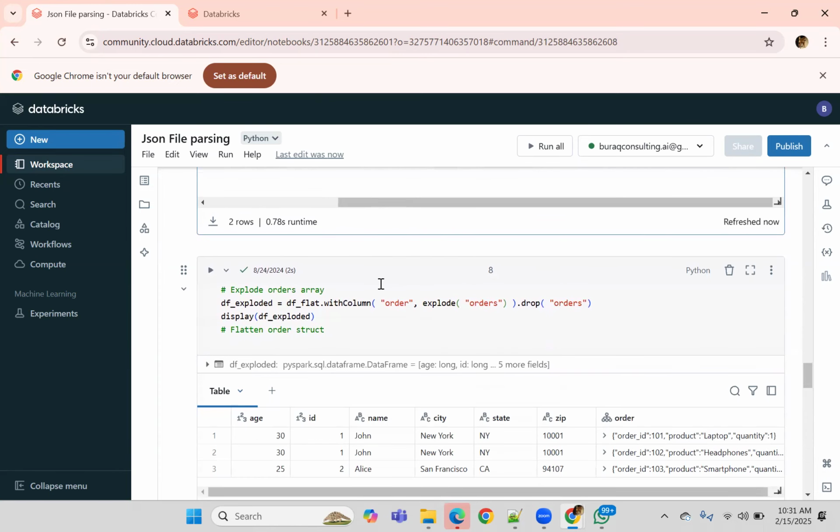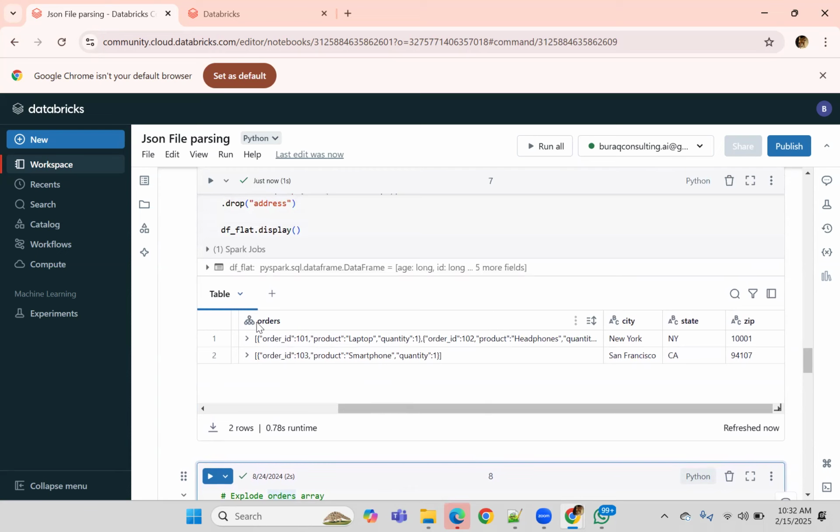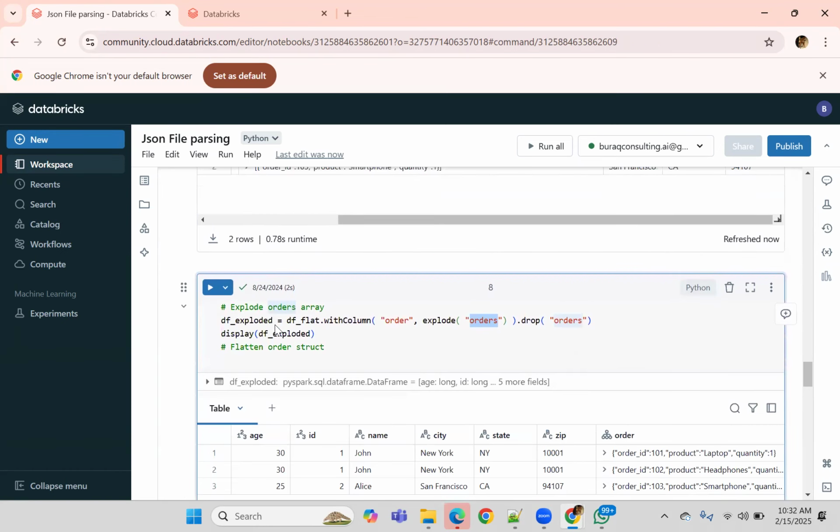Now, once that is done, I will go and do the orders. So orders is an array. What I have to do is df.withColumn, take order and explode orders. So orders is the array here. See, orders is an array. We are exploding the orders array and taking it as a column called order. Then I'm dropping the existing orders one. For now, if you want to see, you can take this off and then run it. So I'm exploding the orders.